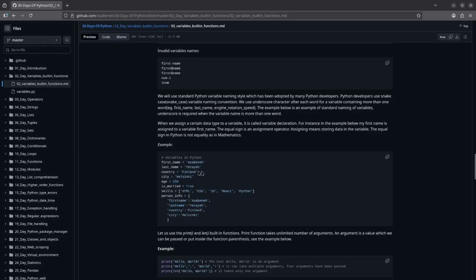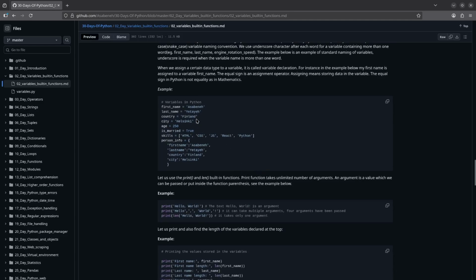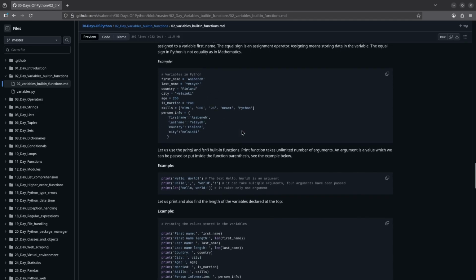So first_name with an underscore is a valid variable for a string, and last_name as well. As you can see, this is very basic variable naming. Skills is assigned a list, and person_info is assigned a dictionary, if you remember from day one.